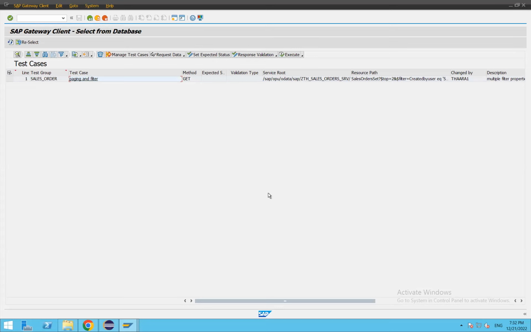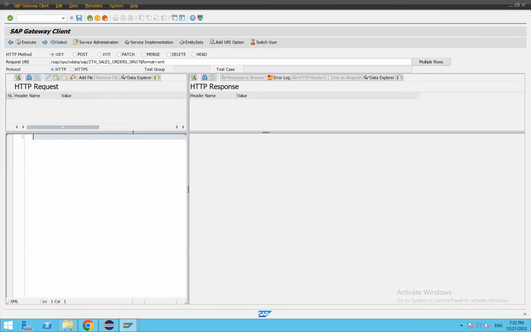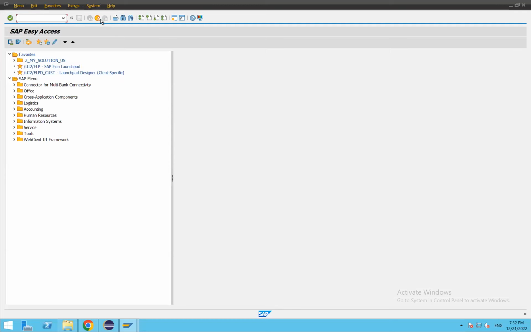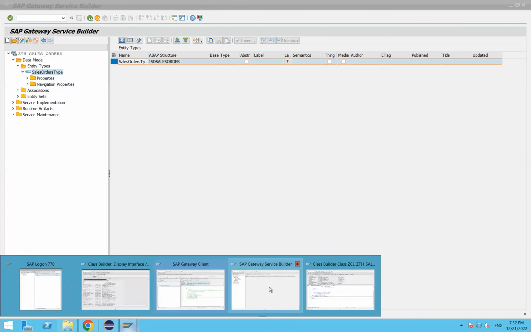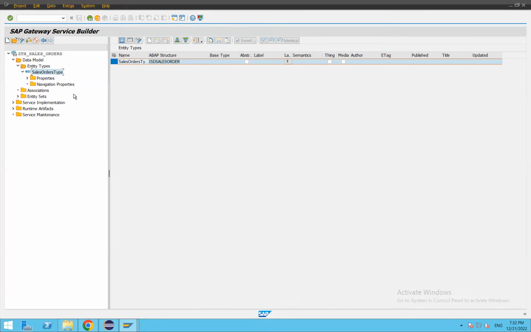Okay, so now let us go ahead and implement the GetEntity. So why do we need GetEntity? It's a question.